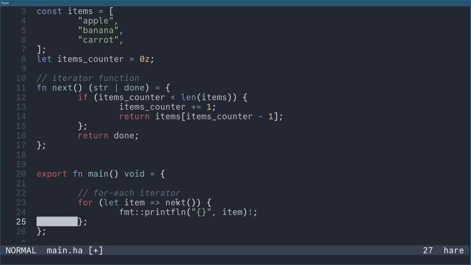So we say let item, and then we're calling this function. Okay, next, this is our iterator function. Okay, and we're just printing each item. And so what happens here is when we call this function, this variable is counting whether this is equal to the length of our items. Okay, and again, because this is global, we don't have to pass this in. Then we're incrementing it by 1 and then returning items and then the counter minus 1, because since we're incrementing it here, we need the element 1 before it.